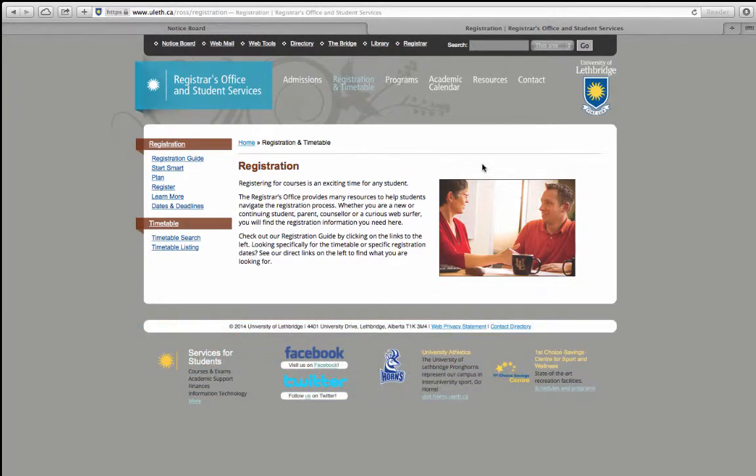On the left-hand side of the page, you'll see two options under the timetable heading: Timetable Search and Timetable Listing. We recommend that you explore both options to see which you prefer. For this video, we'll use the Timetable Search function.